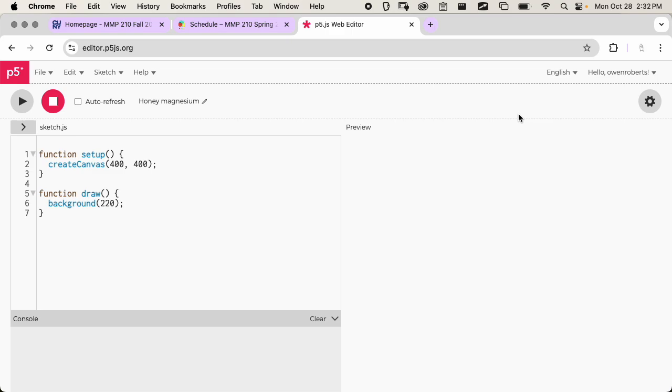P5 does provide us with a lot of nice little helper functions that do things for us, like draw shapes and colors. So we don't have to get really bare bones and actually tell the computer what colors to draw and stuff like that. But we are going to be writing everything in the text editor.